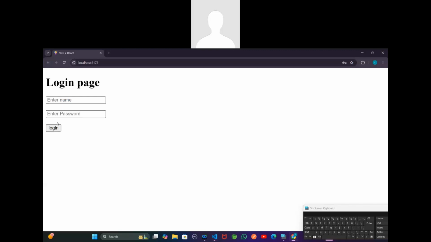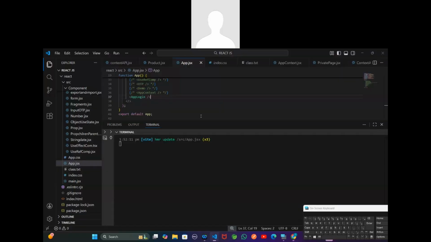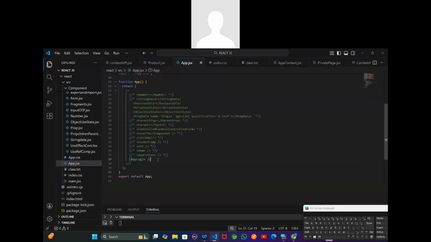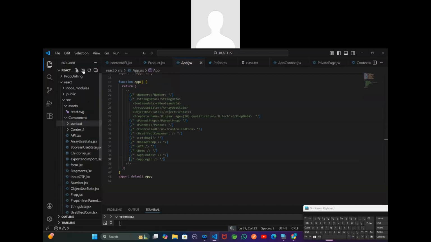Which means if the user is logged in, I'll go to the next page. If the user is logged out, I'll come to the login page. This I want to show you, just the basic usage of context, not the complete process. For that, let me first create a folder inside the components.